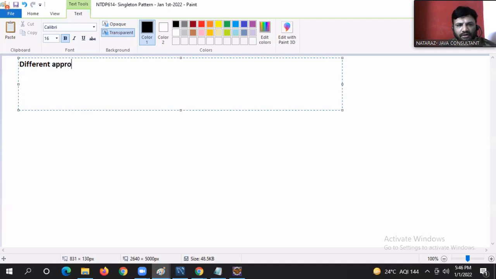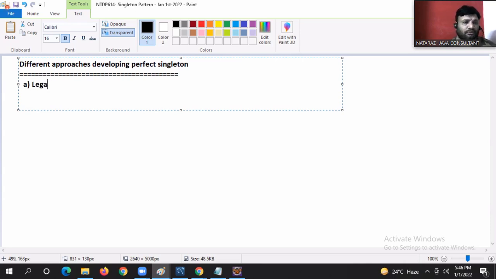Different approaches of developing perfect singleton, guys. This is the legacy approach. What is that? Legacy approach.